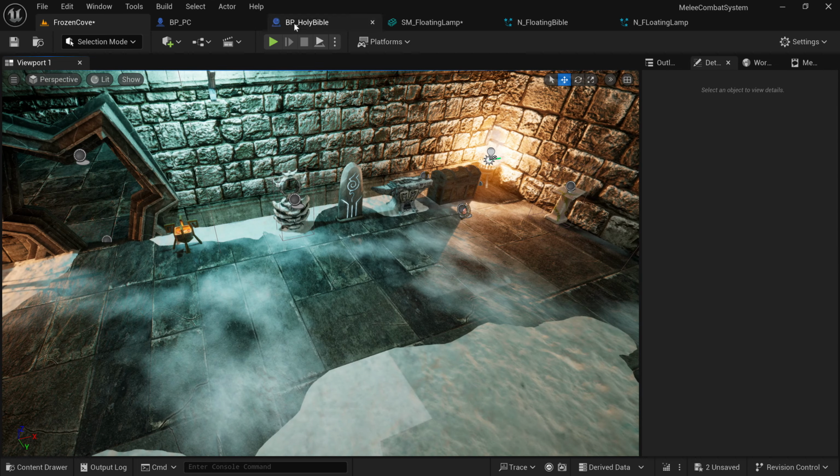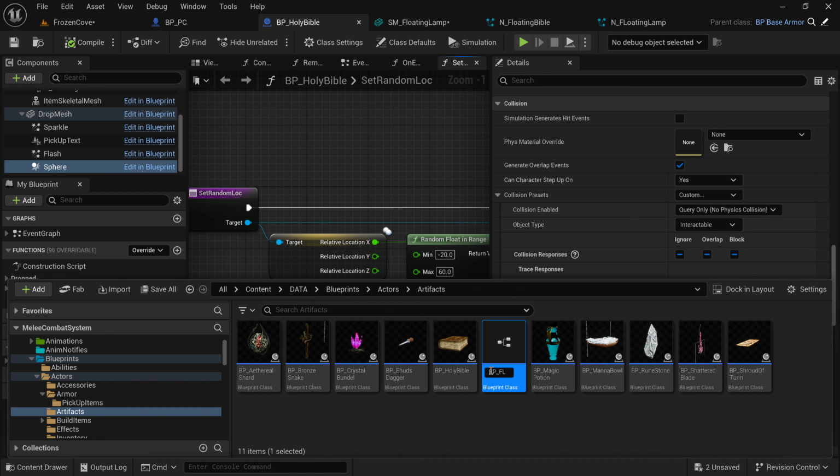Now we're going to need to find an artifact that's kind of like the last one. And right here we go. We already have the Holy Bible that we were using. We're going to open it up. We're going to duplicate it. We're going to change it to floating lamp. Oh, I got the L capitalized. I do that all the time. I don't lift up my finger fast enough. Floating lamp.